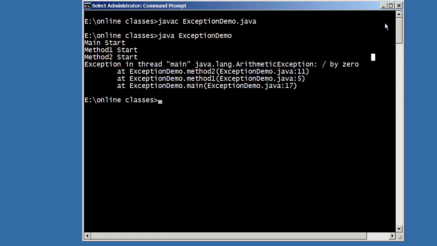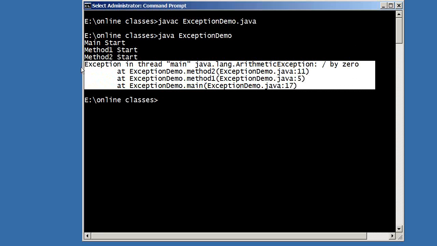So what happens here is, when an exception is raised in your program and it is not handled by the programmer, it is handled by the Java runtime. And when the exception is handled by the Java runtime, what is it going to do here? It is going to throw you the stack where the problem occurred, and what is the type of problem. It is going to give you some kind of message here.